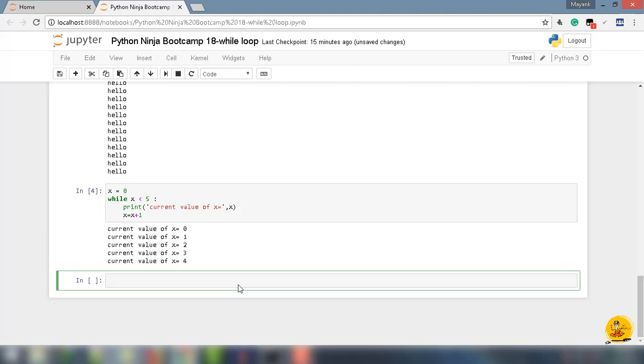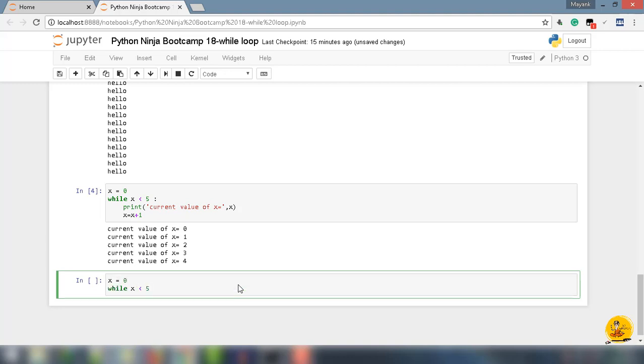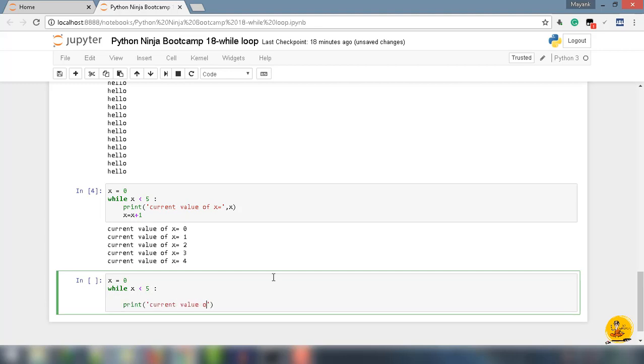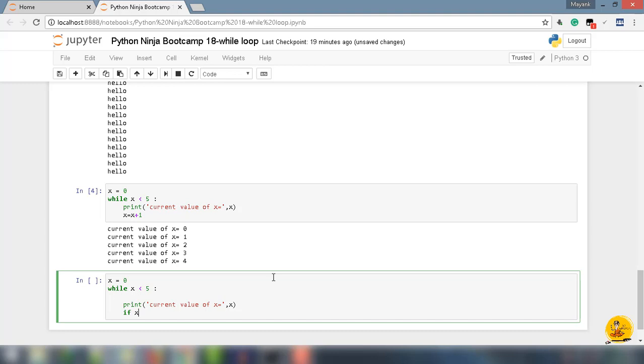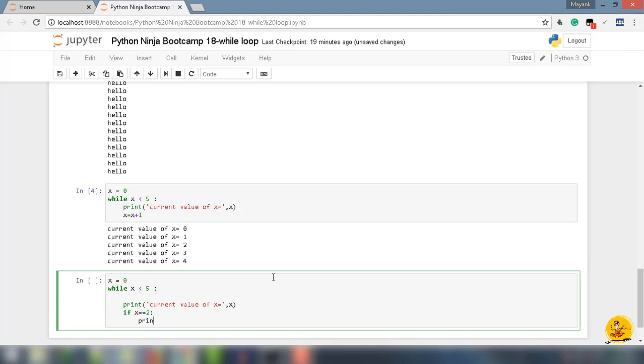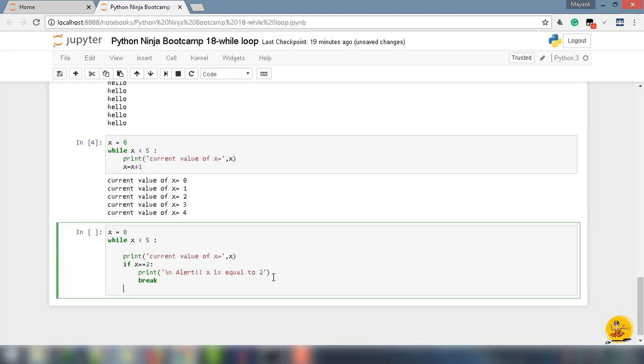What if I want to stop the loop at x equal to 2? So I could use break statement in the while loop. So I'm gonna say x is equal to 0, while x less than 5 colon, print current value of x equal to comma x. Then if x equal to 2 colon, print an alert message, that is alert x is equal to 2, and then break statement. Outside the if block, x is equal to x plus 1.